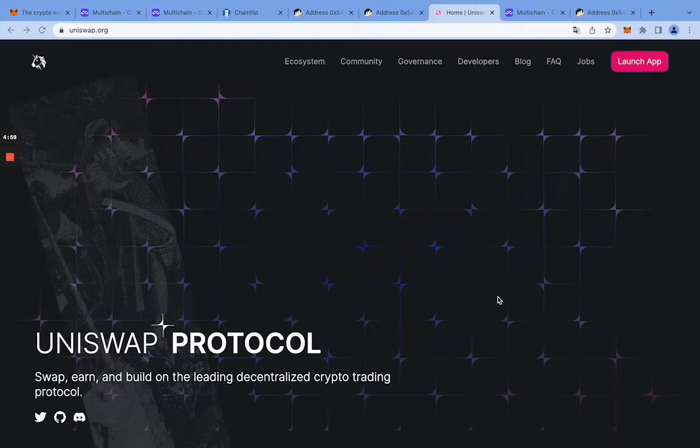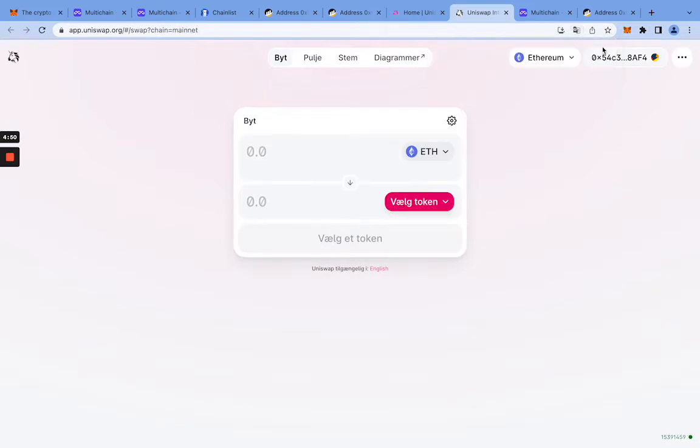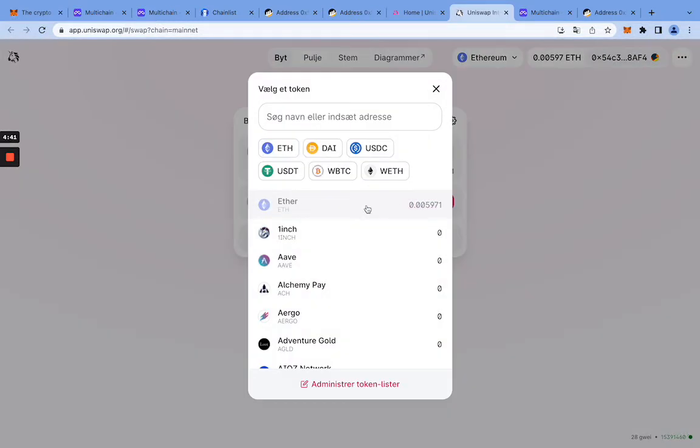Okay, now time to look at uniswap.org. Again, we click on Launch App. Then we see the interface. It is connected, detecting a little amount. This demo account of Ethereum, it's enough.